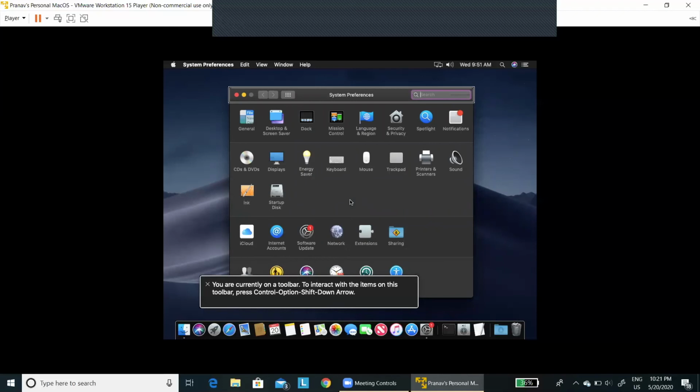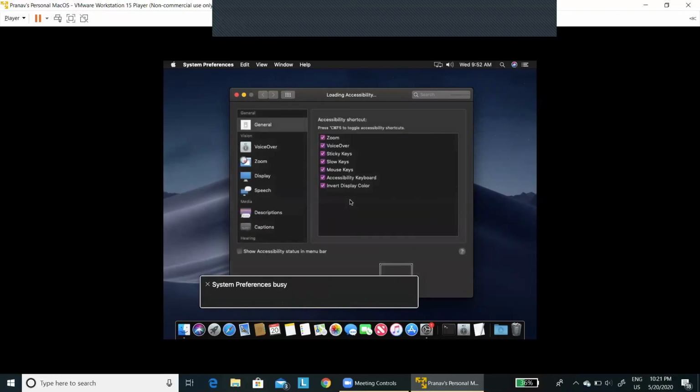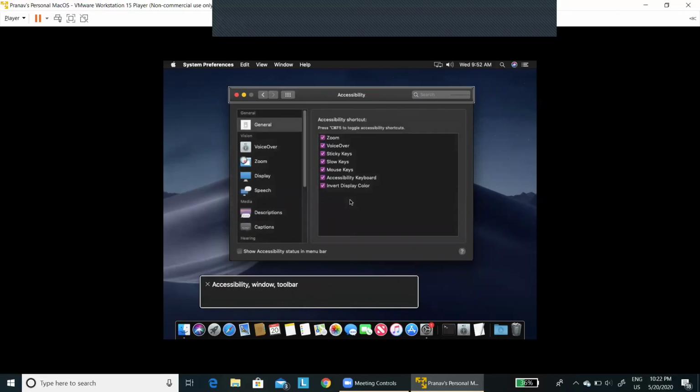You are currently on the toolbar. System Preferences. We know there are preference panes, and I know that Accessibility is at the bottom of the preference pane. So I'm going to hit Control Option End. Accessibility button. Control Option Space. You are currently on a button inside of a scroll area. To click this button, press Accessibility button. Accessibility window.